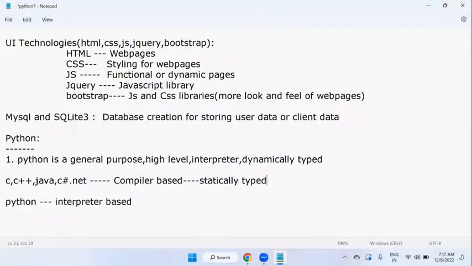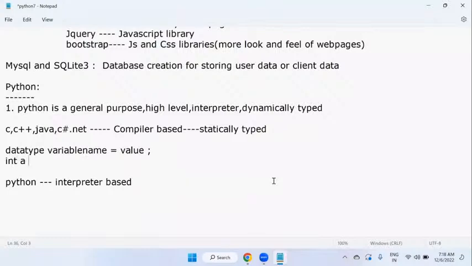Statically typed means at the time of declaring any variable, the syntax in other languages is common: data type, then variable name equals value, and then a semicolon ending the statement, which is a must. If you miss the semicolon in other languages, it will give an error completely.